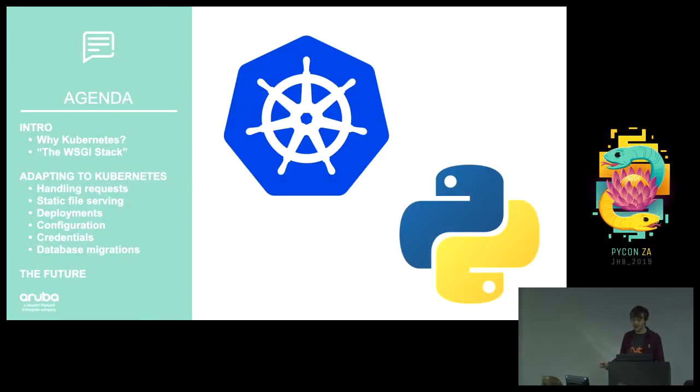Right, so the agenda, basically I'm going to introduce why you might want to use Kubernetes, then I'm going to talk about what I call the WSGI stack, then the main part of the talk is how you get this thing to run well on Kubernetes, so I'm going to run through those things, and then at the very end I'm going to talk a little bit about what I see as the future in the space.